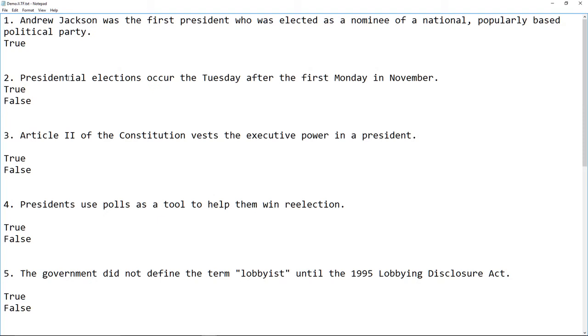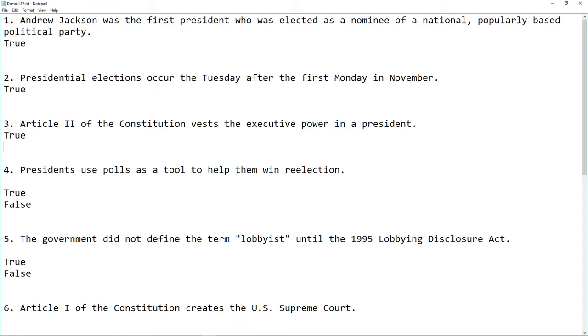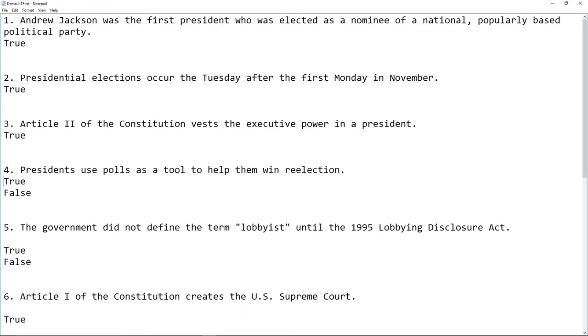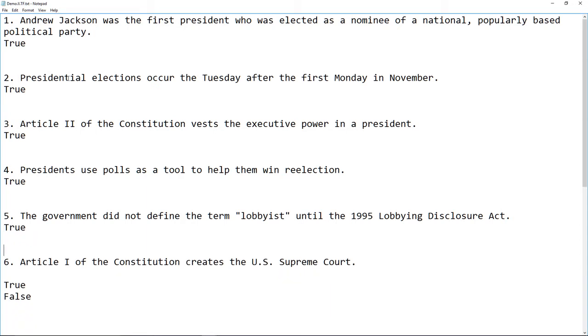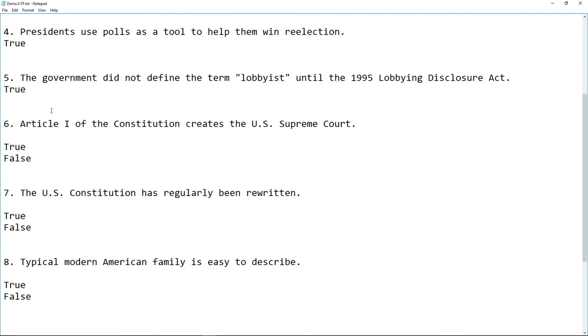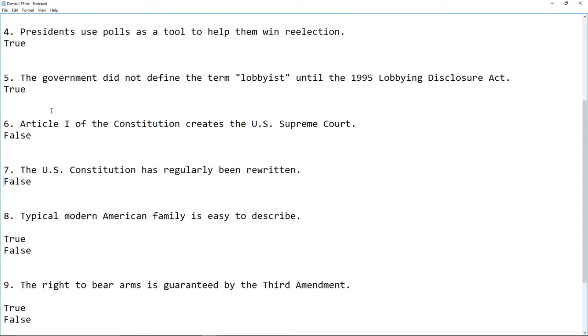Second one, true. Third one, make sure you correct me if I make a mistake. Number 4, true. Number 5, true. Number 6, false. Number 7, false. This is also false.